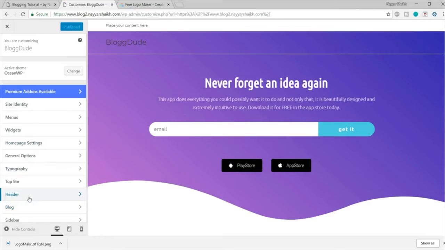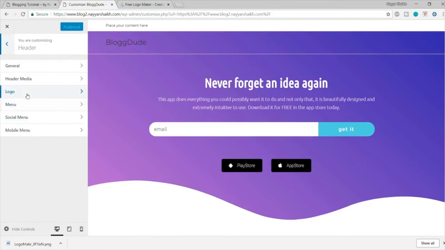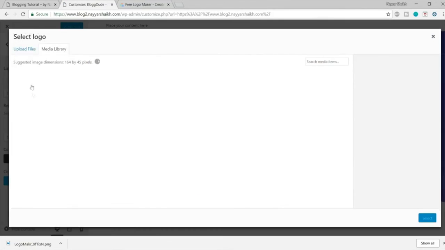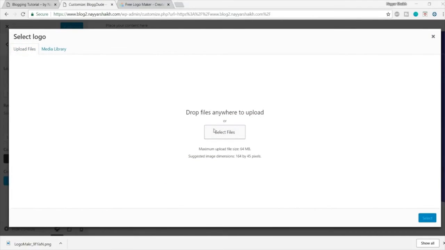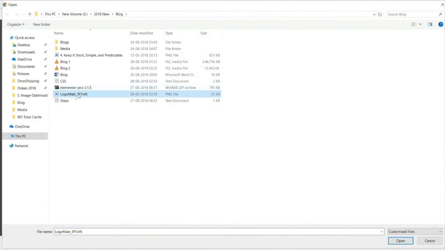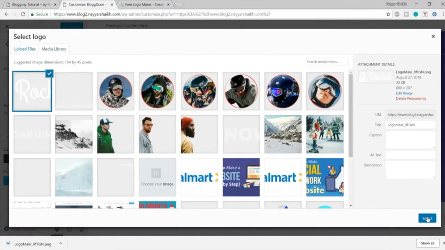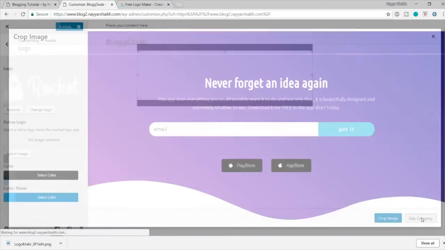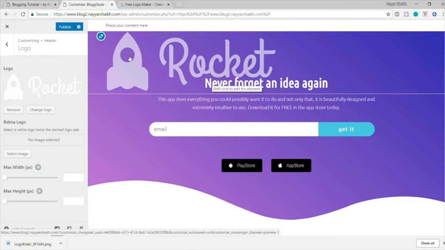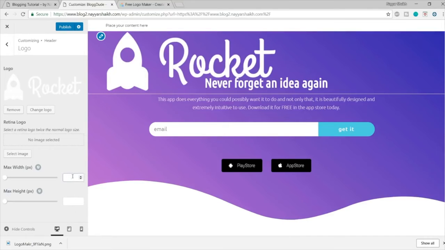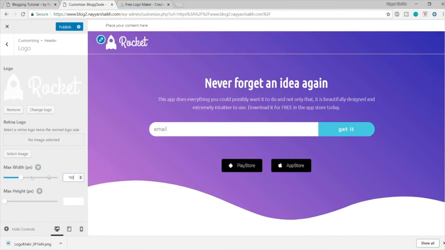Now you'll see this header option over here. Click on header, click on logo, click on select logo, upload files, select files, and let's select the file. This is the one which we have just downloaded. Select this, click on open. Okay, click on select, click on skip cropping. Now as you can see, because the logo is quite big, we are seeing something like this, but don't worry, just type in 150 pixels under this thing, max width, and it will look something like this, which is amazing. Click on publish.